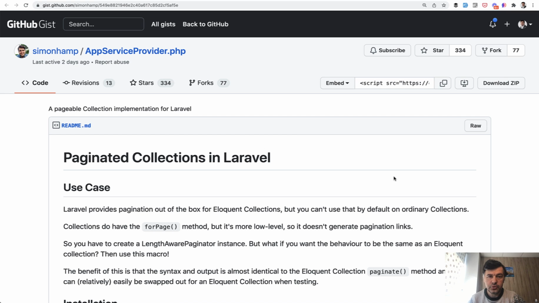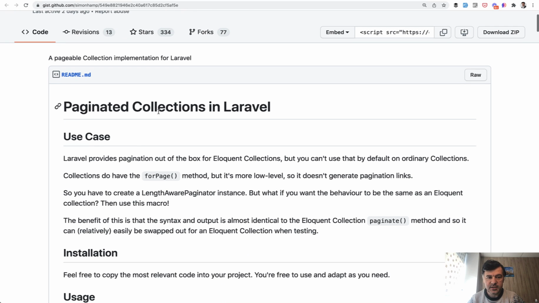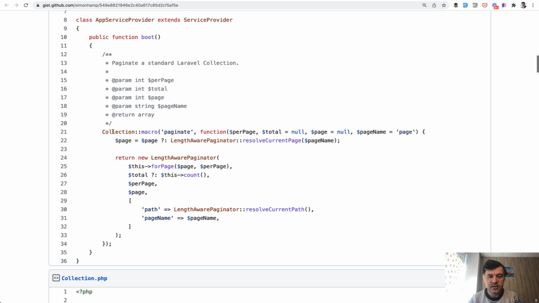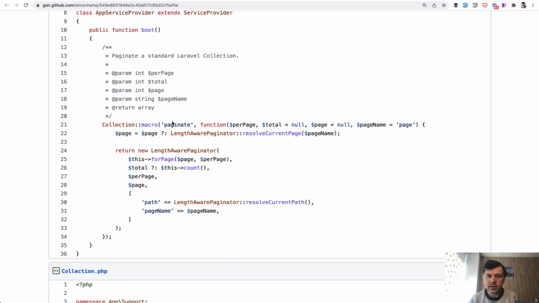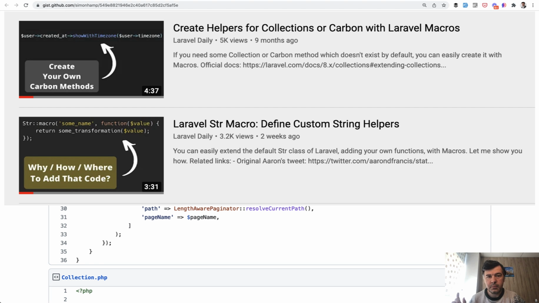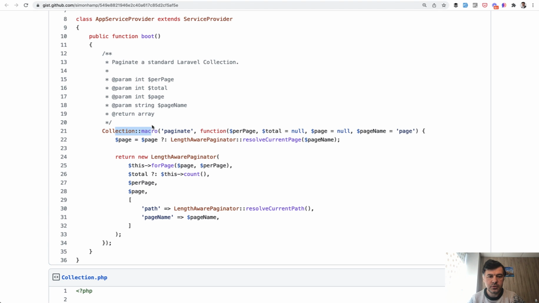As I said, I will show you two ways, and both are actually not my own, so I don't claim that it's my solution. So Simon Hamp created this gist for paginated collections. And it all comes down to the app service provider defining that paginate method on the collections. So in collection, you may define your own method with collection macro, which you can put in various places. The typical way is the app service provider or other service providers. And I have a separate video about macros for collections and strings from what I remember, so I will link that in the description below as well.